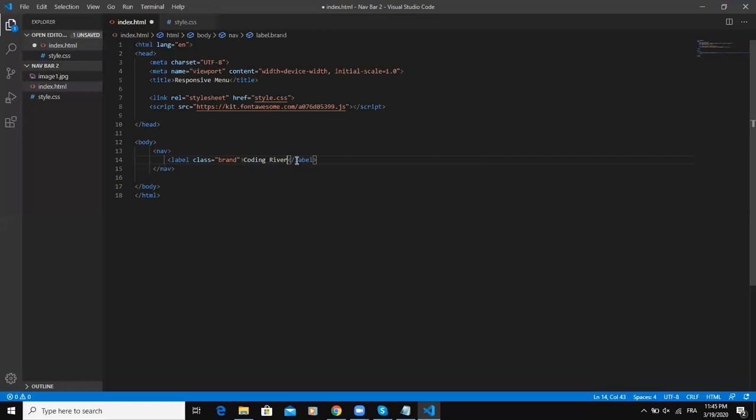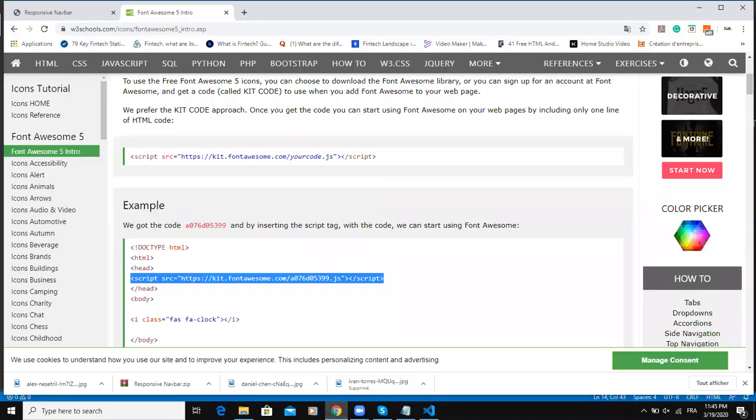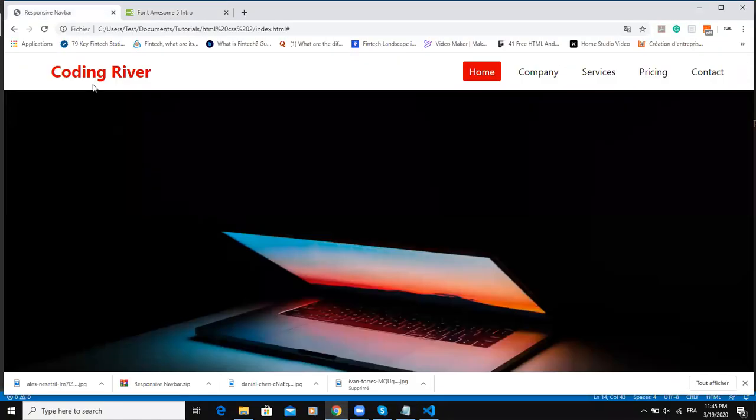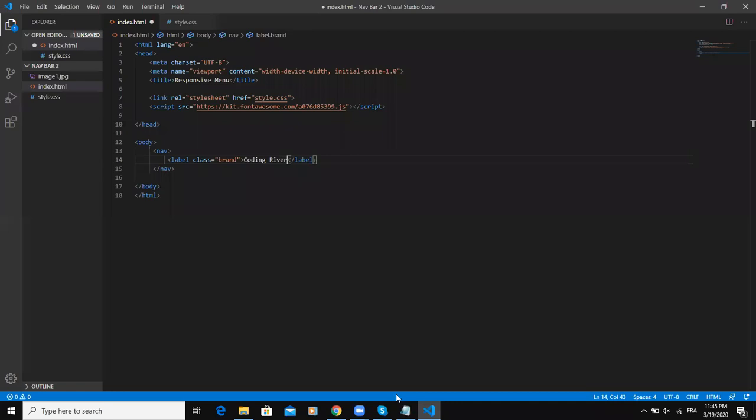So this is basically for example, if I had a logo and I wanted to put on my website, as you can see here, this coding river, I could put an image, I could put a logo, but for the time being I don't have a logo, so I'm just going to put some text. So that's why I am giving this label so that it will appear on my website.